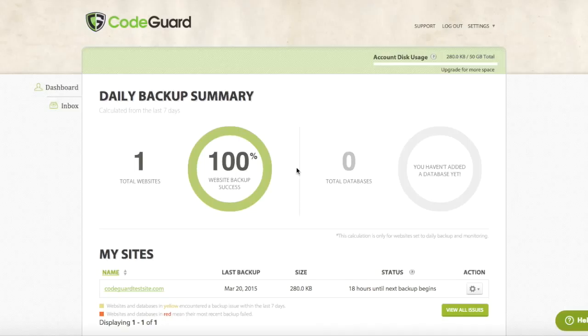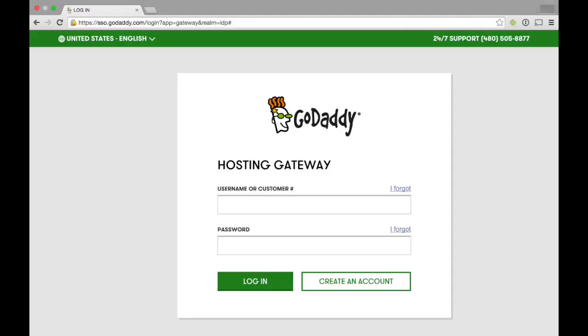Before you can add a database, you will also need some information from your hosting provider. You will need the database name, MySQL hostname or IP address, the username and password, and the port number. Note that the default port number is 3306. For your reference, I will use GoDaddy as an example for locating your credentials.